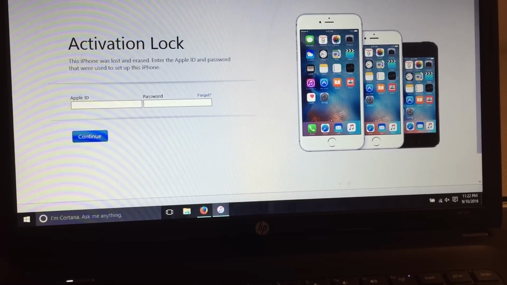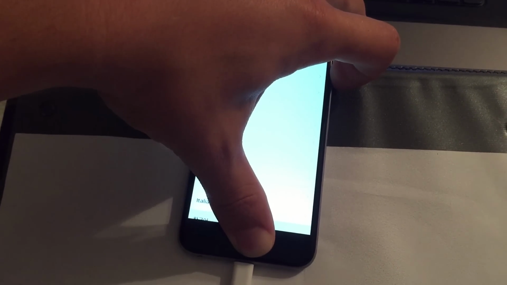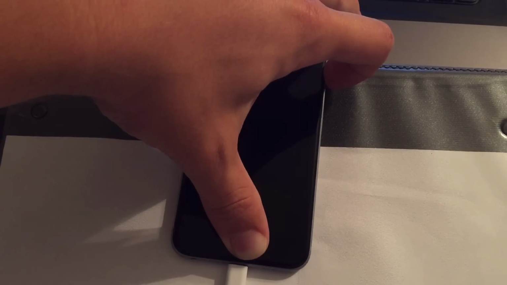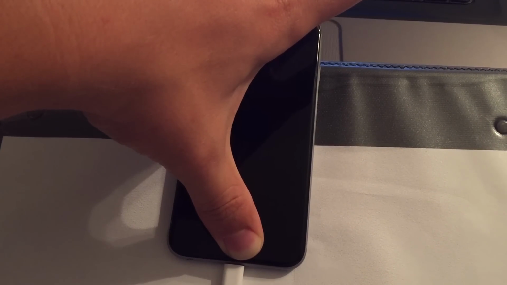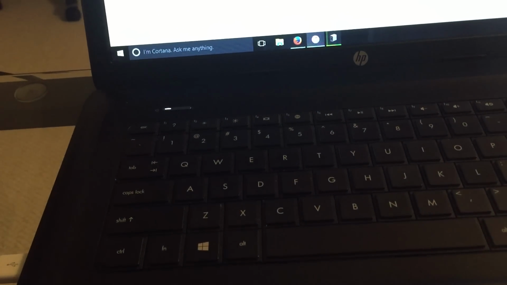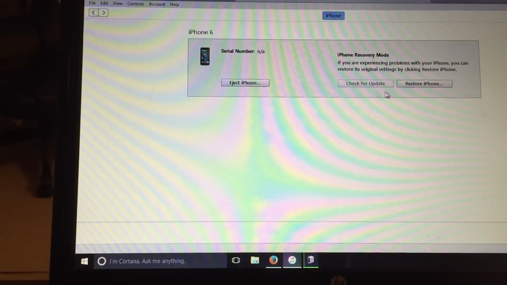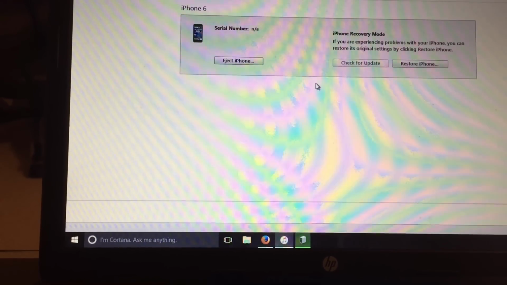So what you want to do now is put it into recovery mode. Hold the power and home button at the same time. Now let go of the power button, continue to hold the home button. There you go. Your iPhone is in recovery mode. Now, what you want to do here is not press any of these buttons. You want to keep it in recovery mode.